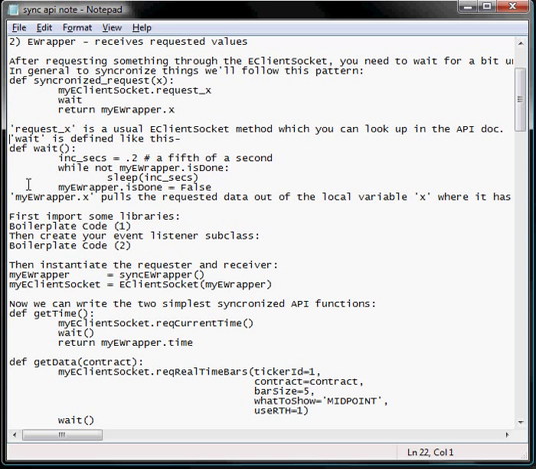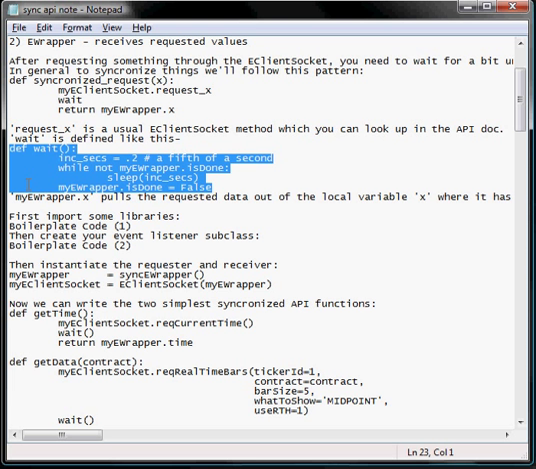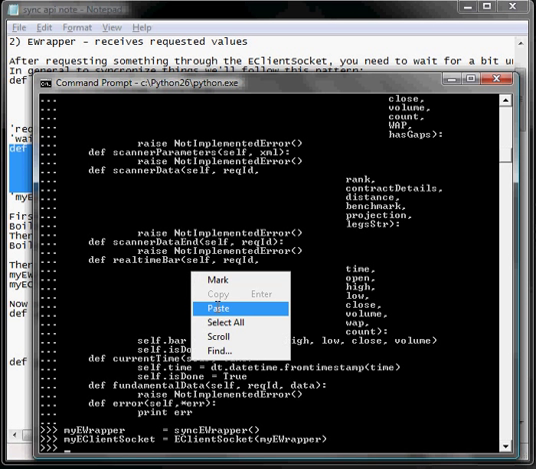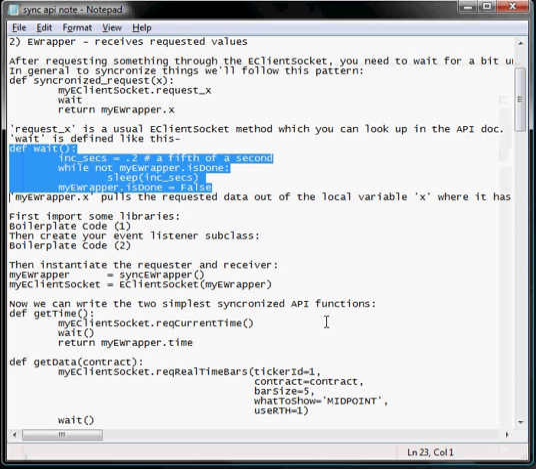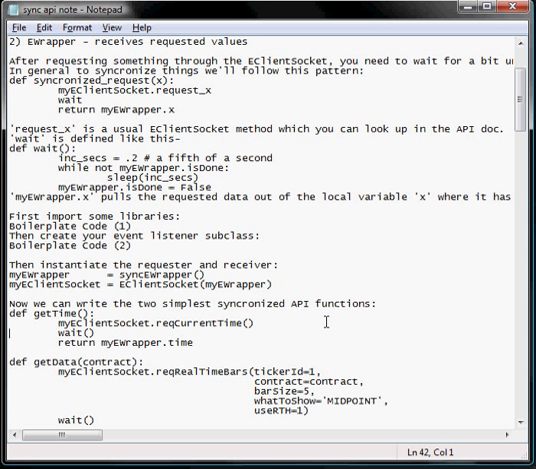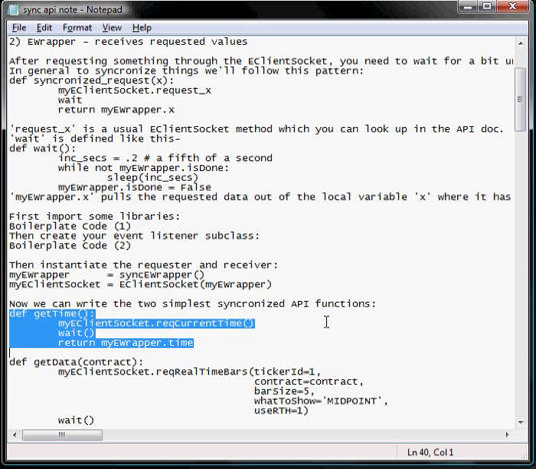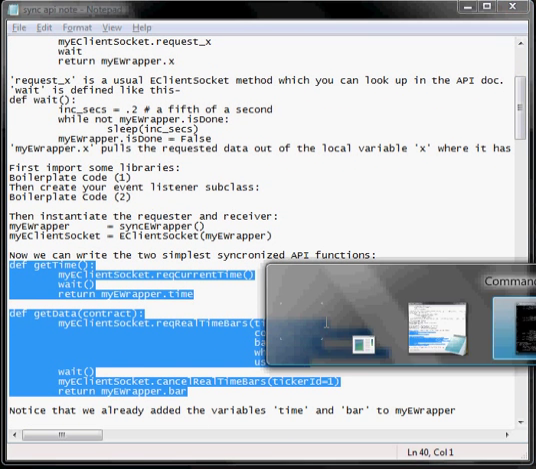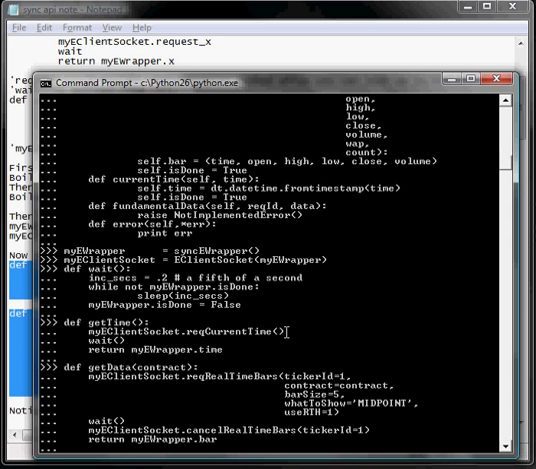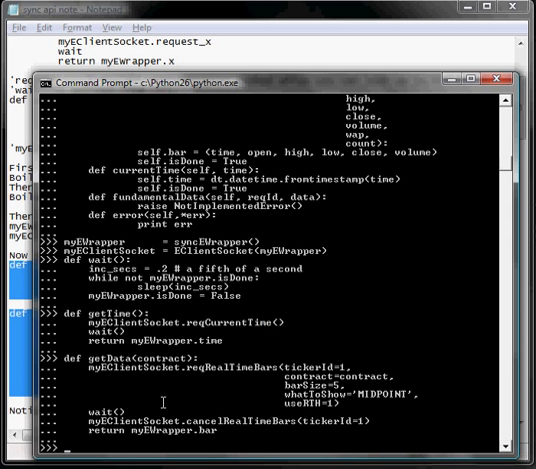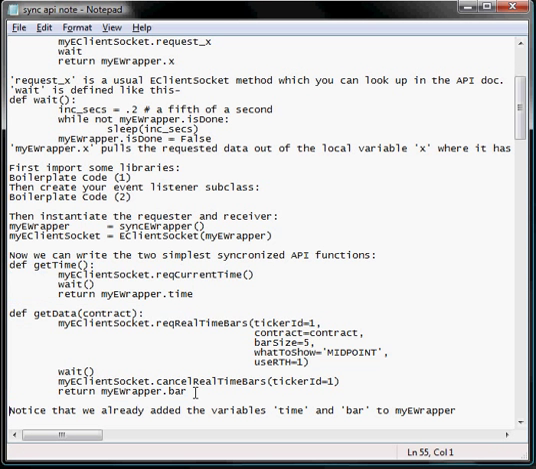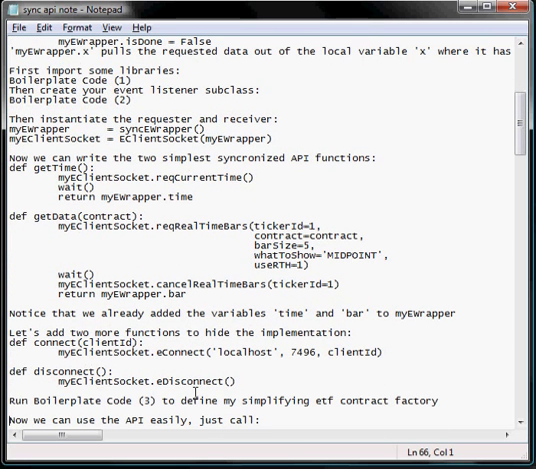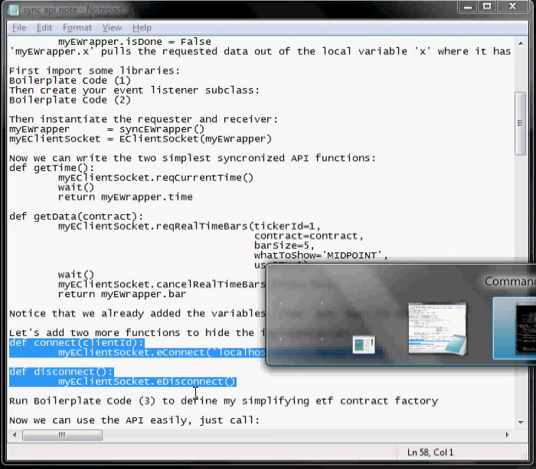We need this wait function, which I forgot to define earlier. Sorry about that. Okay, so now we can define getTime and getData. So let's copy and paste that. And while you're reading this note, you should have already read how these things worked. I'm just showing you how to execute the code in case it's too confusing jumping around everywhere. Okay, so now we have two more methods.